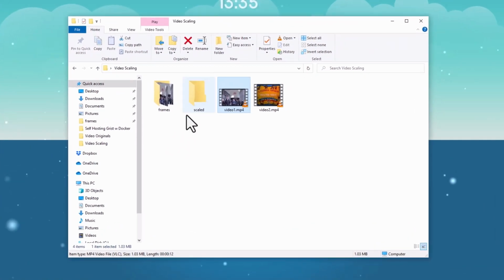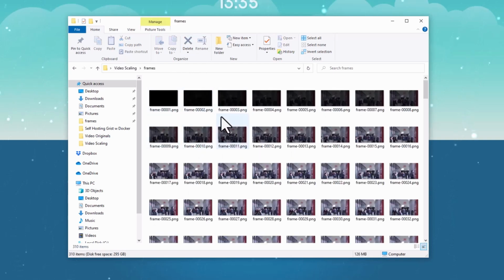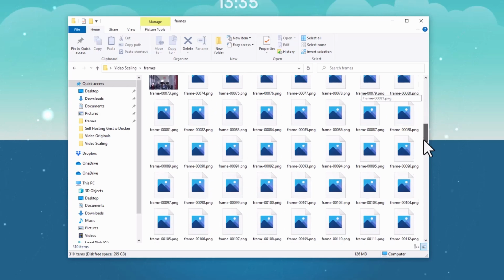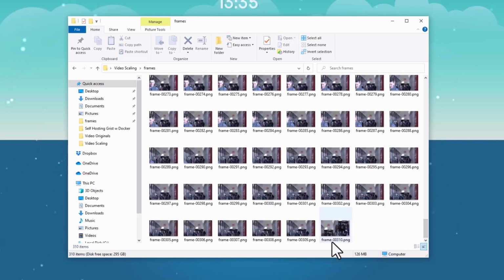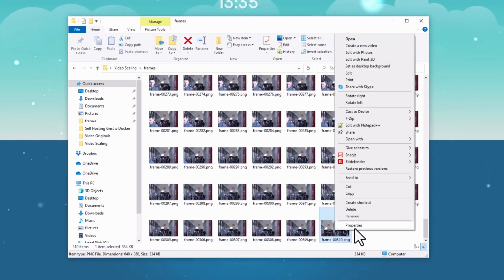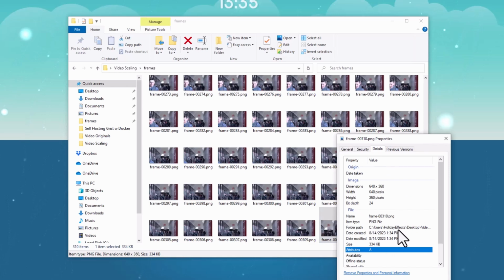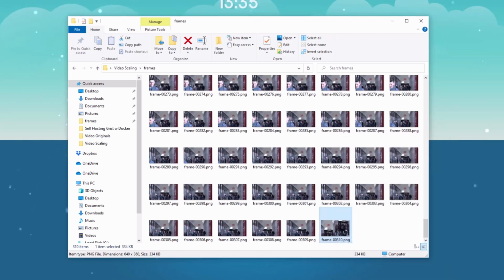So now over here in our video scaling directory, we have frames, and look at all these different frames that's exported. Again, it has the name that I put in there and a dash and then a number. And if we scroll all the way down to the bottom, there's 310 frames in this little short video segment. Also, it shows down here there's 310 items right there. And if we right-click on any one of these and go to Properties and Details, notice it's 640 by 360, that low-res video, basically. And so we're just going to close that. So we are all done exporting out our frames.